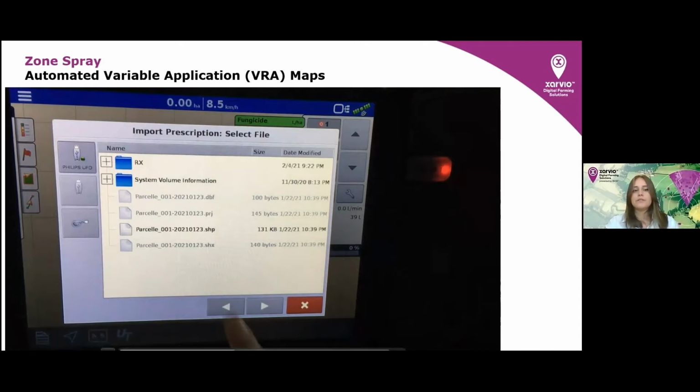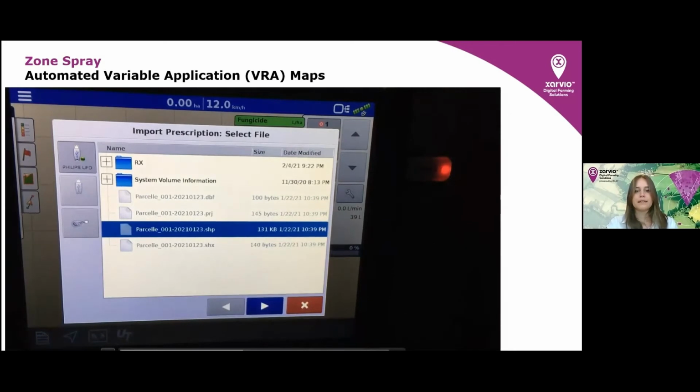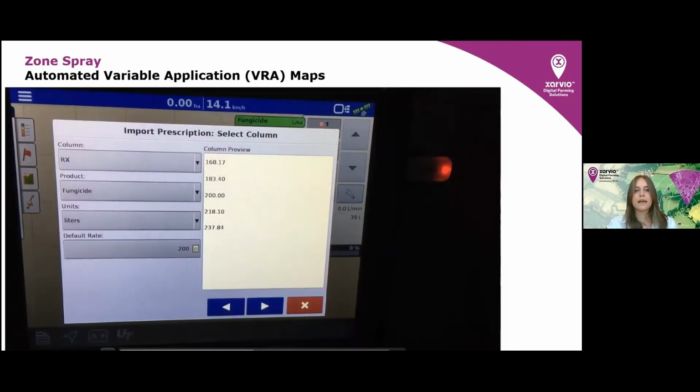So now you can see your files. You select the shape one, which is the only one that you can actually select, the one that ends in SHP. And we're happy with that, and we press go. You just want to make sure we've got the right columns selected. Within the xarvio map, you only have the RX column, so that's the only one you could select. Product fungicide, and obviously the units will always be liters per hectare when we're talking about a crop protection variable rate map. So make sure liters per hectare is selected. It will show you a preview here, and these are the different rates that you're working with. This is just an example, so obviously it will be different for everyone.